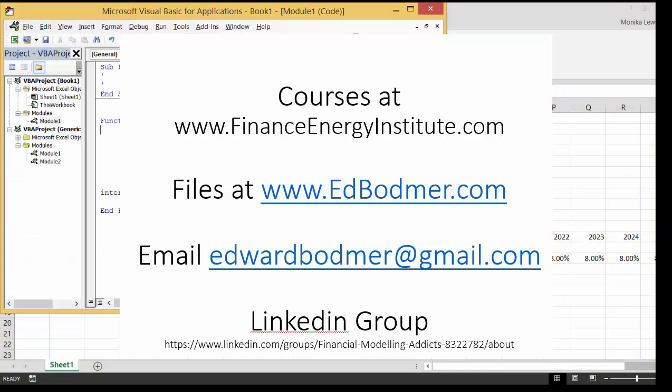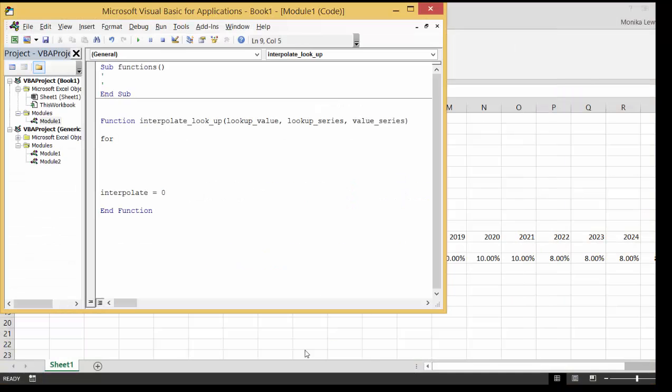Okay, and so we could put for I equal 1 to lookup series dot value. You can use option explicit to make sure you don't misspell things. I'm sure I should do that, but I'm kind of too lazy to. So then we can go around. We're going to look at this now.